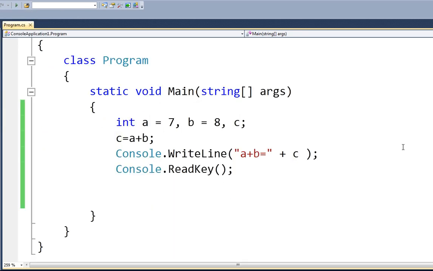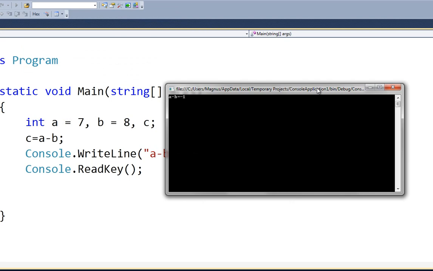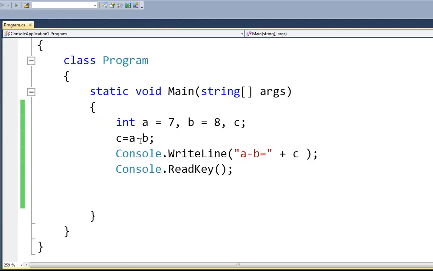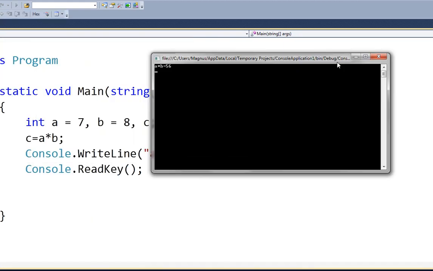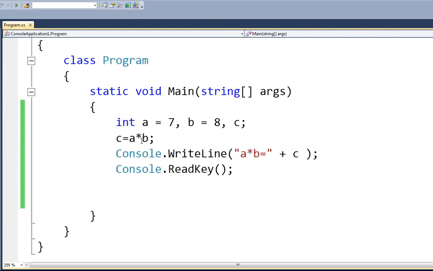And of course it works the same way with minus. Just write it out like that. A minus b equals -1, and then we have multiplication. A times b is 56. 7 times 8, 56 seems to be correct. Let's try division.